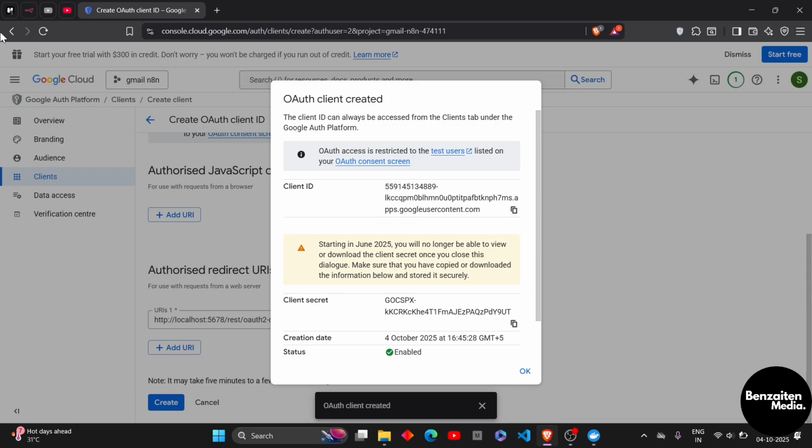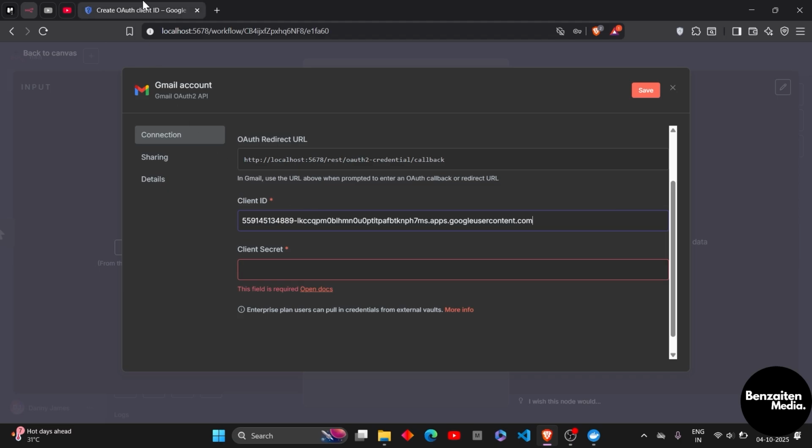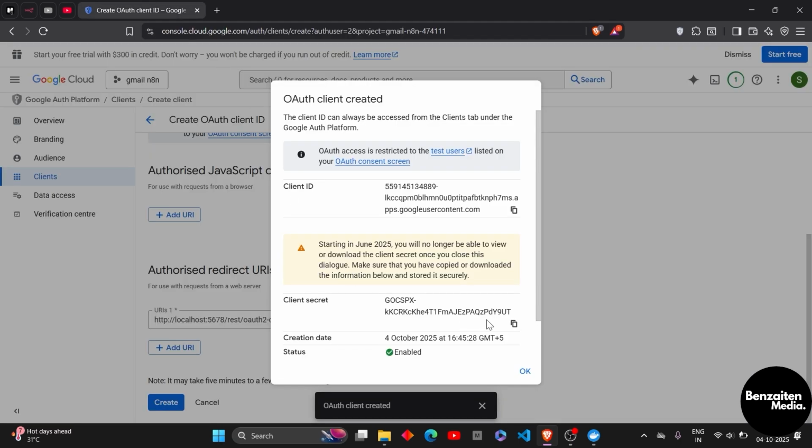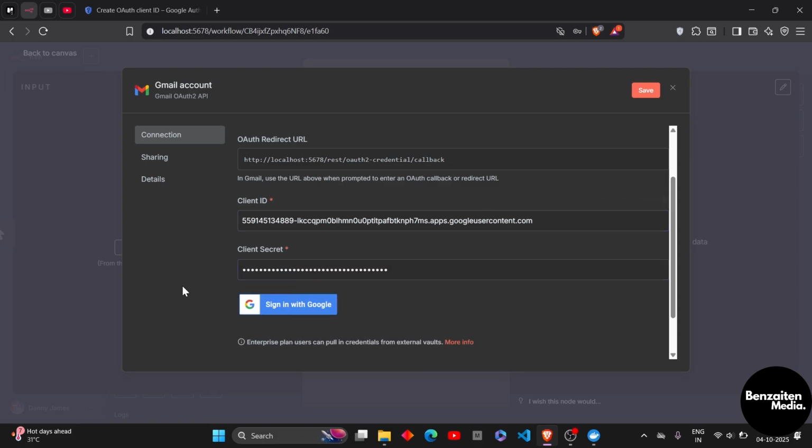So just copy the client ID, head back to n8n and paste the client ID. Now the client secret, head back to Google Console. Here you can see the client secret, copy the client secret, head back to n8n and paste the client secret. After that, you just need to sign in with your email account with Google and then click on save to save your credential. As you can see, the credential has been successfully created, and after signing in with Google, your Gmail will be connected to your n8n.